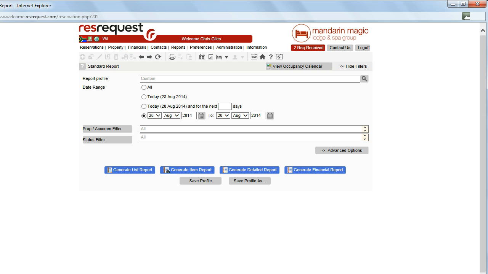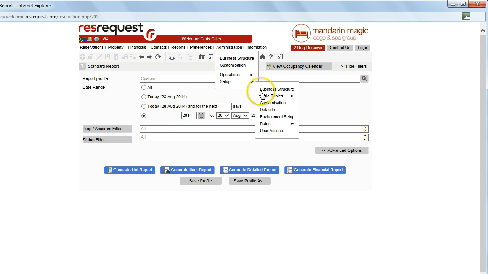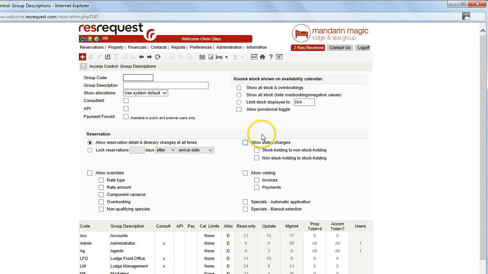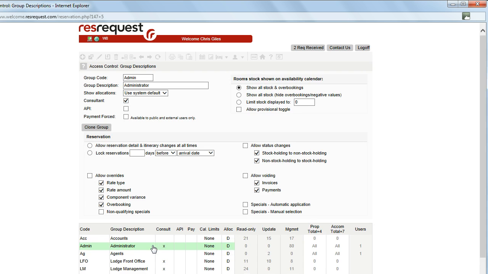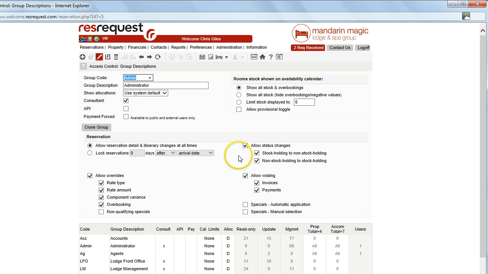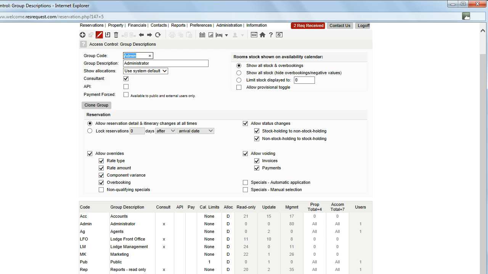An important point to remember about statuses is that it's a right and it's assigned to different groups of users. Now let's look at that quickly. Administration, Setup, user access. Under user access, in any of the particular groups, we will see that status changes, confirming to cancelled or cancelled to confirm, as the case may be, is a right that is extended to a user group, and users within that group will work then with those rights of being able to change a status. We hope you found the short tutorial on the status of a booking useful.